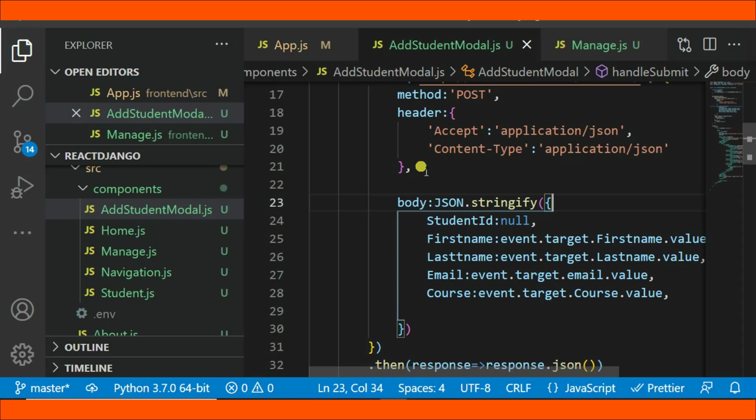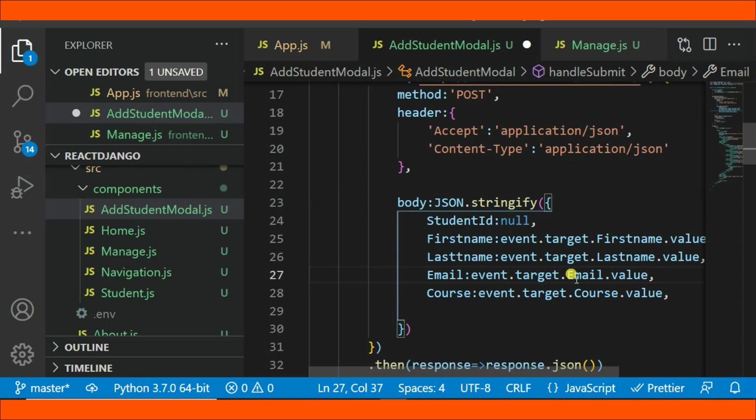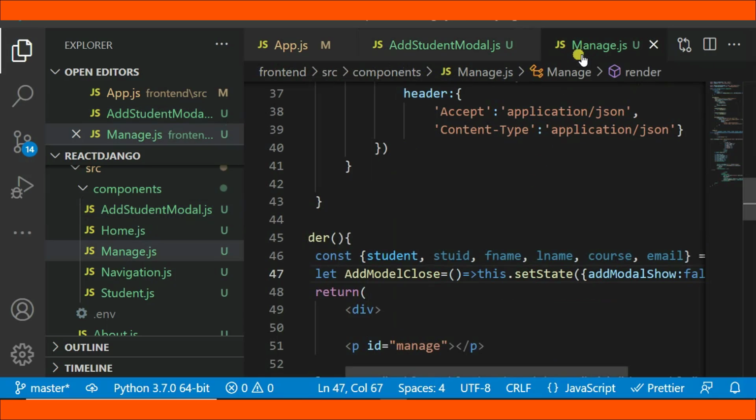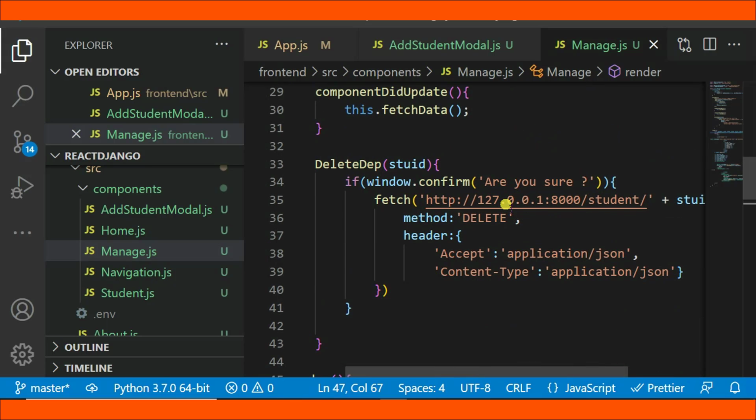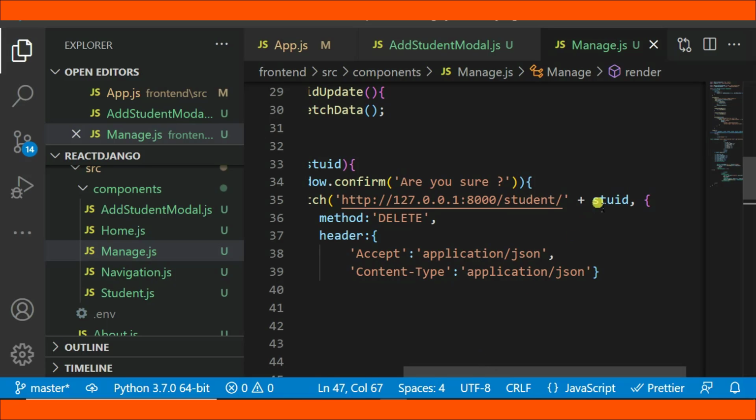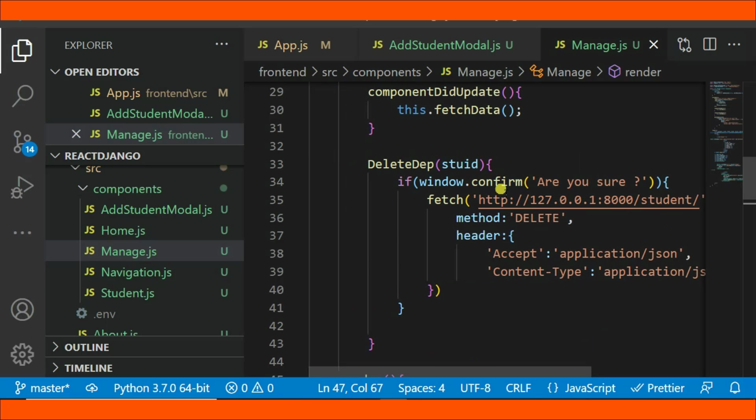Okay. So the first thing, open up the student model.js. Here, let's put email, capital E, Control S to save the changes. Then in manage.js, okay, here it should be stu ID, okay, and also here it should be stu ID, student ID.